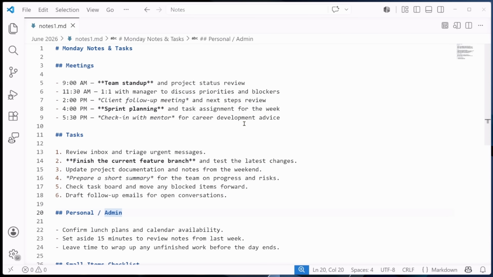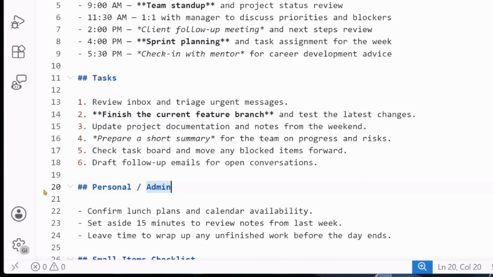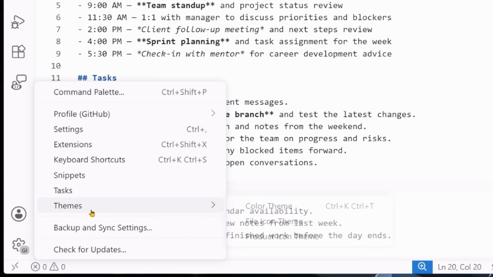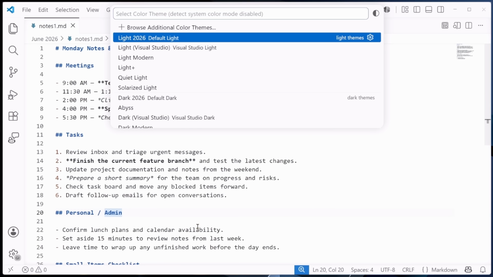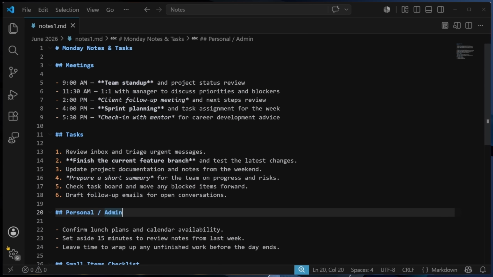And when you are writing a lot of notes, you do want VS Code and your note editor to be customized to you. And that's where different themes come in. If you go down into the settings, you can see themes and go ahead and pick a color theme. Now, I've been using the Light 2026 theme, and there are tons of themes available out of the box, but also specifically in the extensions. So if you prefer a dark theme, there you go.